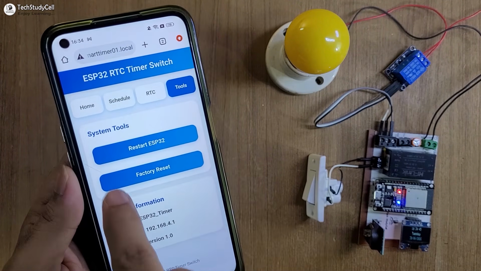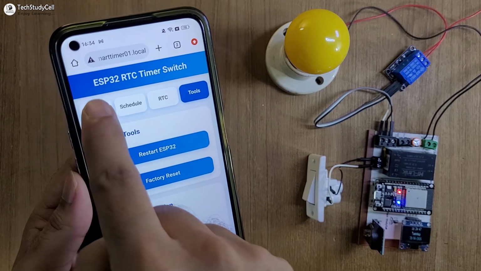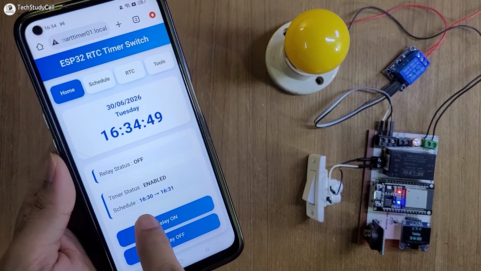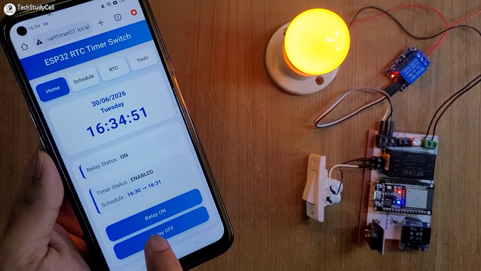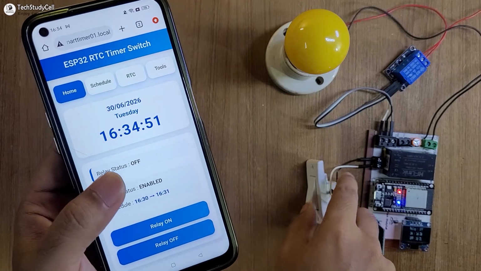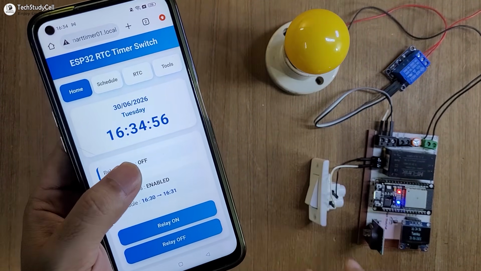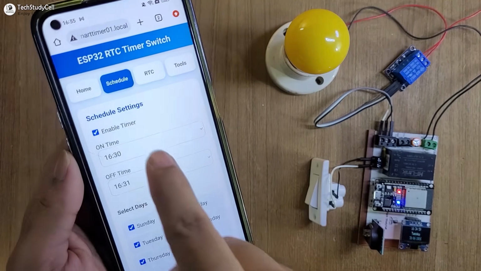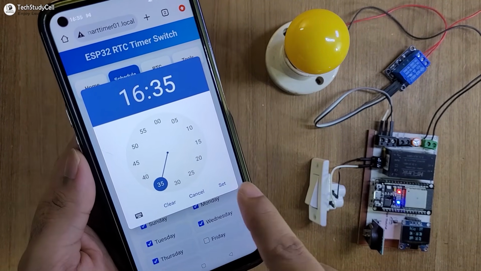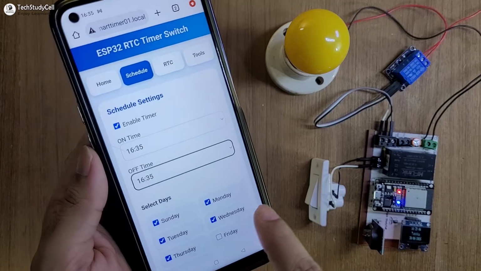And from the tool we can reset the ESP32 or do the factory reset, and from the home tab we can also control the relays with these buttons. If we control the relay with the manual switch, we can monitor the real-time feedback on the dashboard. And if required, you can always schedule the on and off time from this dashboard.